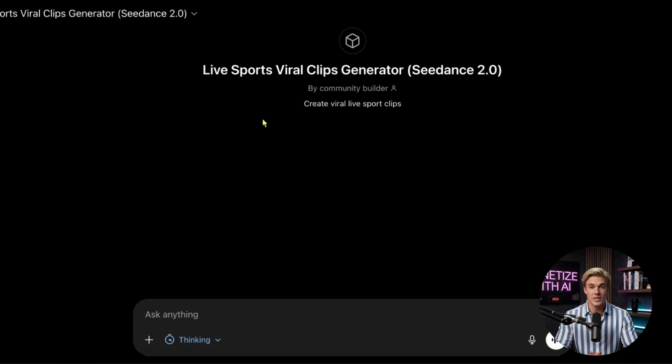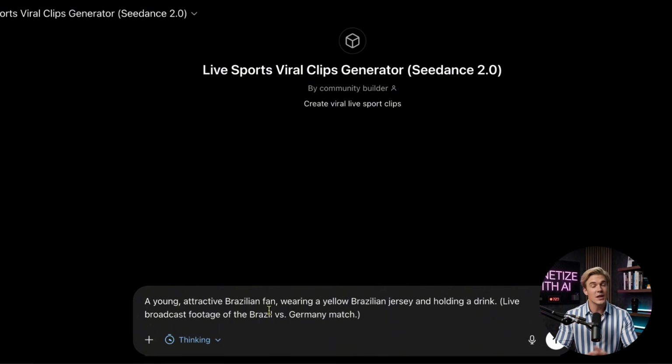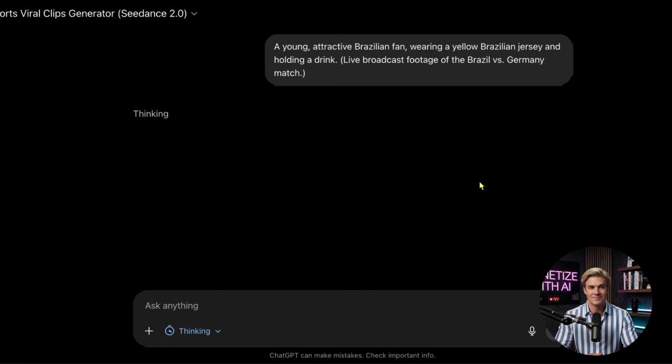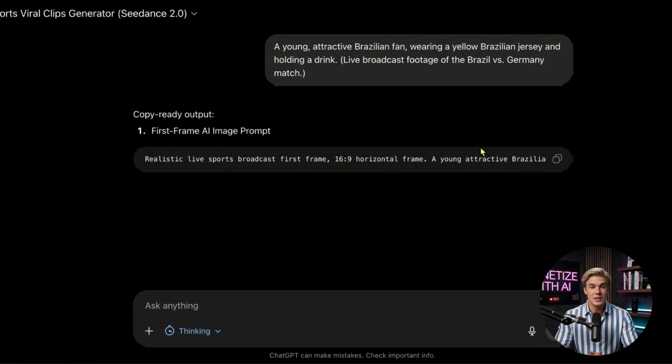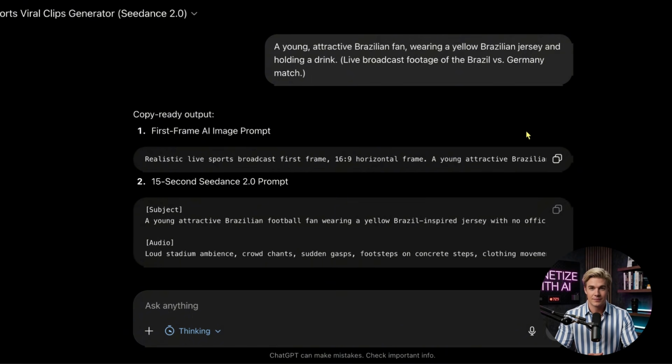Now let's test it. Inside my custom GPT, I'll type a simple idea. A young Brazilian football fan wearing a yellow Brazil-inspired jersey and holding a drink, live broadcast footage of a Brazil versus Germany-inspired match. And here we go. In seconds, the GPT gives me the first frame prompt and the Seedance 2.0 prompt.